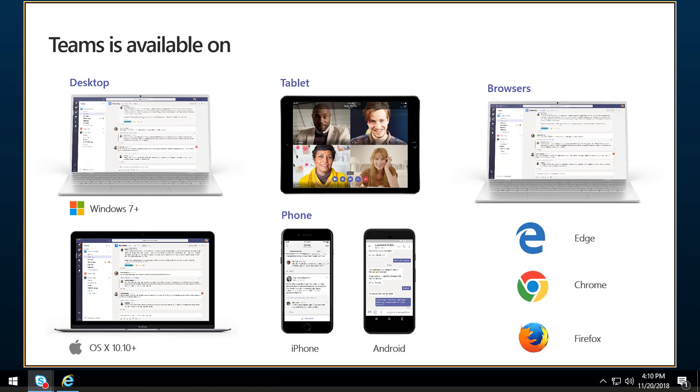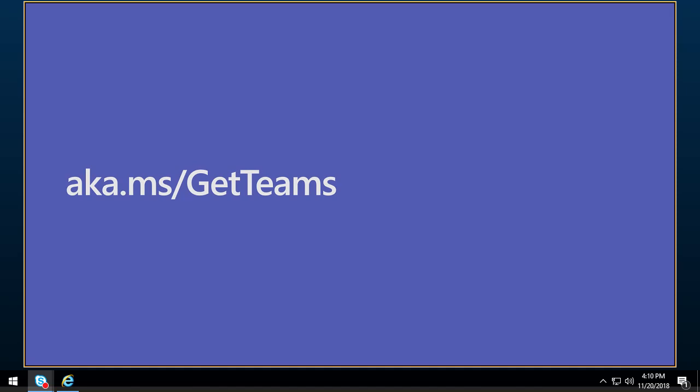So the first ask I'm going to have is, if you have not downloaded Microsoft Teams, please go to aka.ms/get-teams and download your Teams client now. That'll help you really start getting used to, when I go into the demo, what the UI looks like and how you can interact with your colleagues.